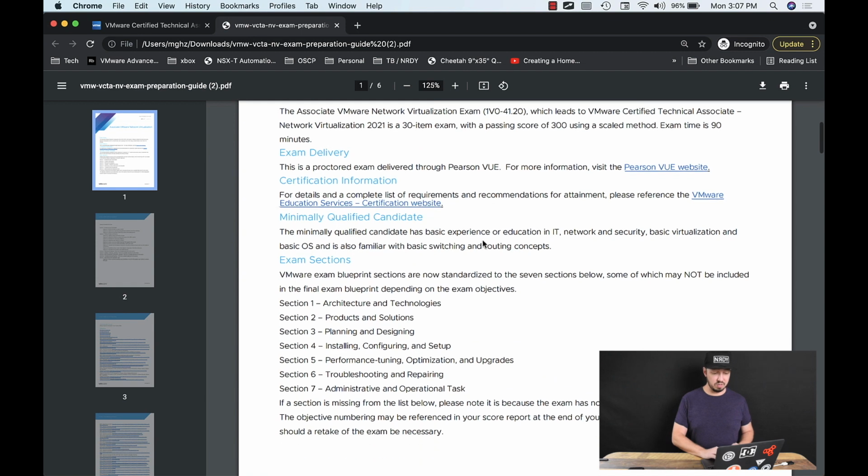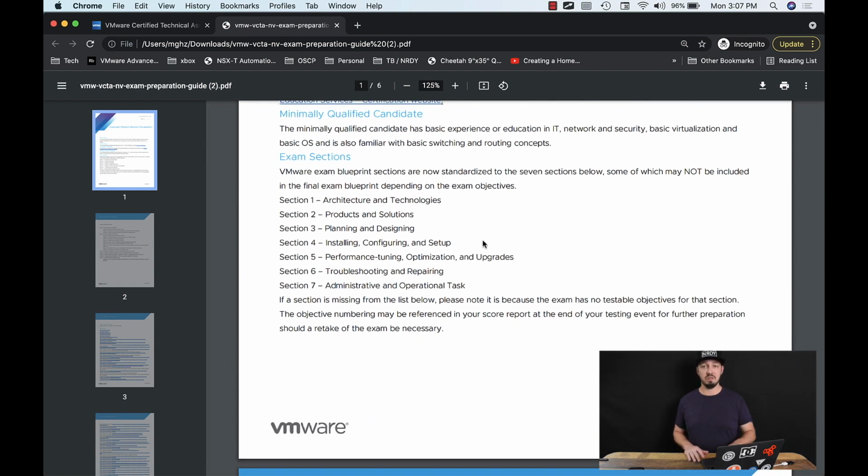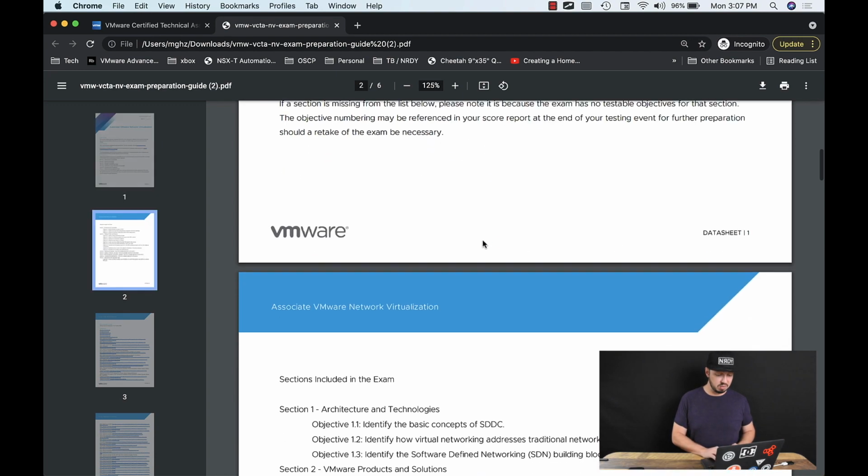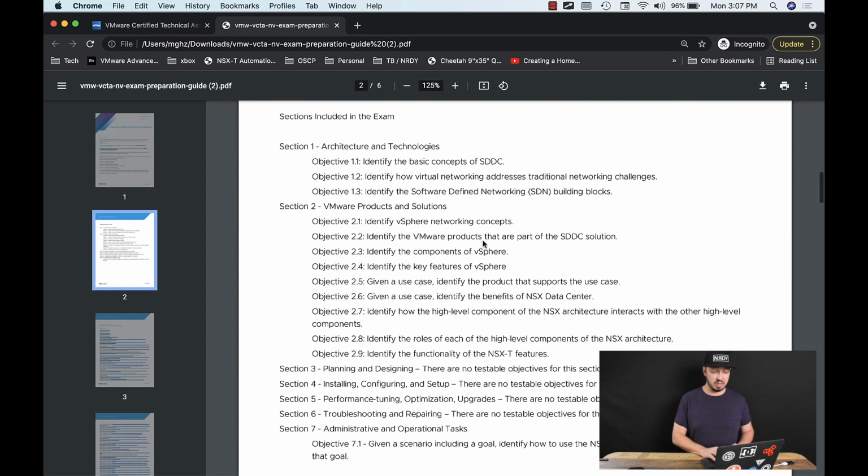Now, if we go down here, this is really important. If you want to take any VMware certs, you need this PDF for whatever cert you're looking at. In this case, it shows us all of the sections on the exam, and I want to point out something very specific. First we have section one, architecture and technologies, section two, VMware products and solutions, and then look at this, sections 3 through 6, they all say no testable objectives for this section.